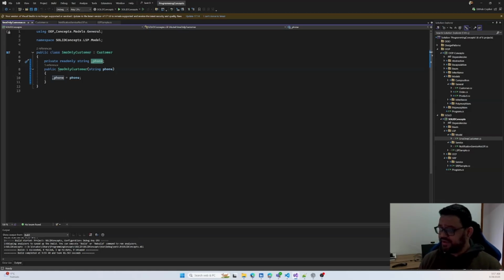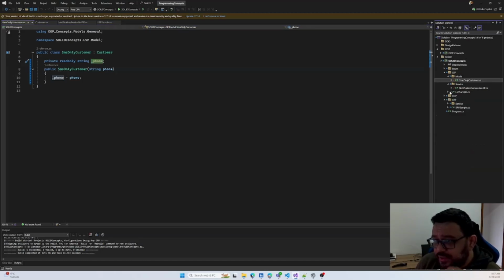So what went wrong? Here's the problem. The subclass cannot actually substitute the parent class safely. It violates the contract. If we expect every customer to have a valid email, then a subclass shouldn't break that assumption. So let's refactor this. First of all, let me just get back here.